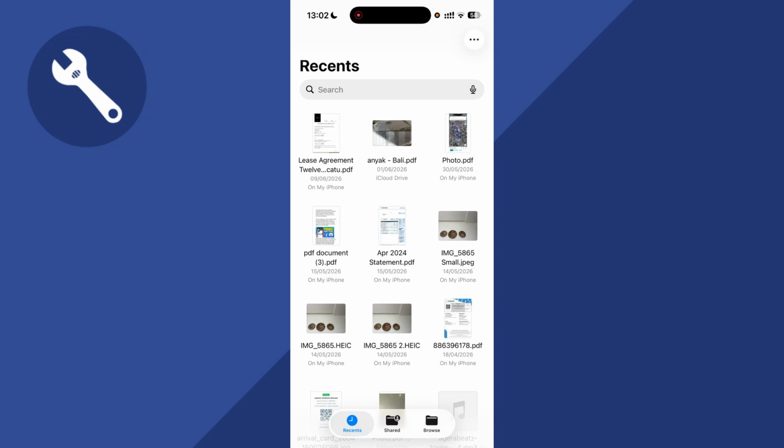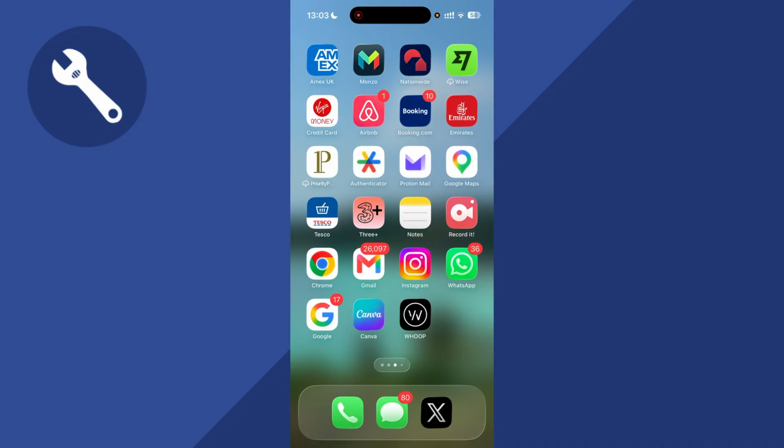How to fix your iPhone not showing all files on your iPhone. So if you're missing a file from the Files app on your phone, I'm going to show you a couple of ways on how to solve this.